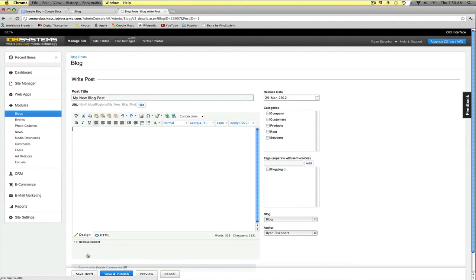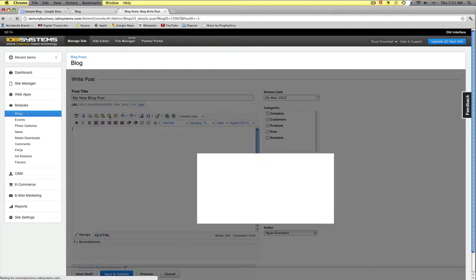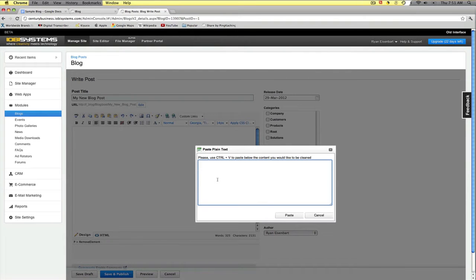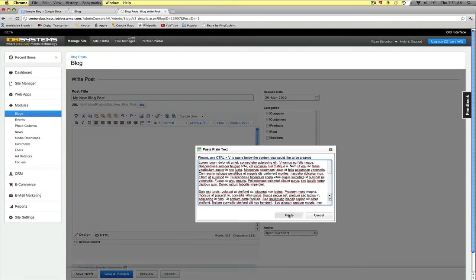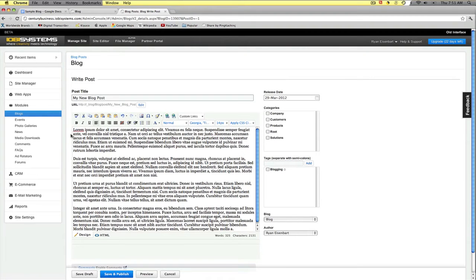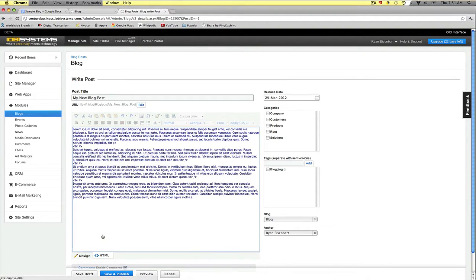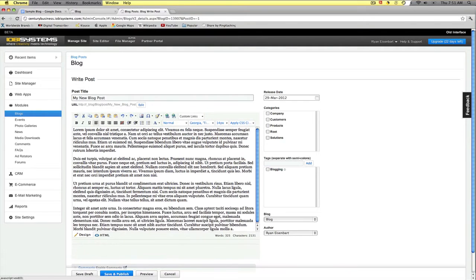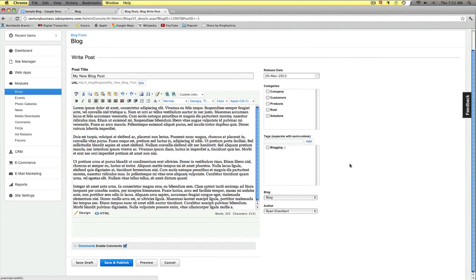I'm going to go back into design view, click on paste as plain text, and now I'm just going to paste my copy in here and hit paste. Okay, so now you can see if we go into the HTML that all of that extra miscellaneous code is gone, and now we've got a properly formatted blog. Alright, and we could literally be done at this point if we wanted to.